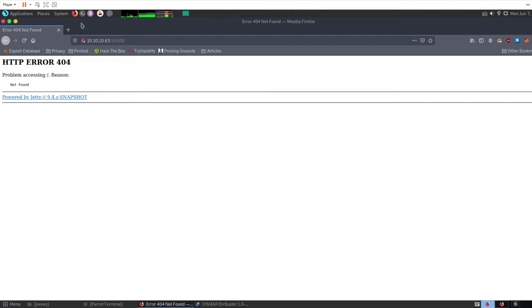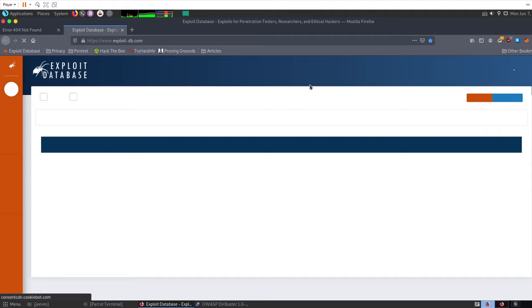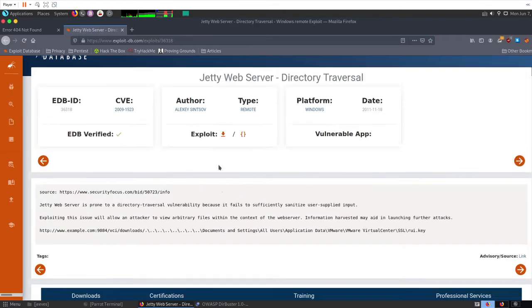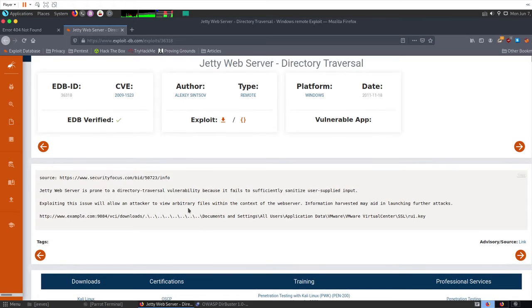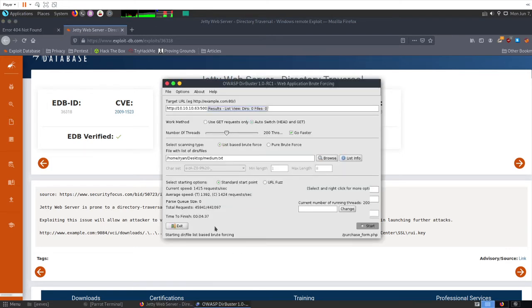I tried some exploits from ExploitDB. I tried some exploits from GitHub. I also tried some exploits from Metasploit. None of them were fruitful, unfortunately. I did get a little bit of leverage here with the directory traversal that I found on Exploit Database, although it wasn't the way in that I was looking for. And by the time I tried all these exploits, my Dirbuster was finished running.